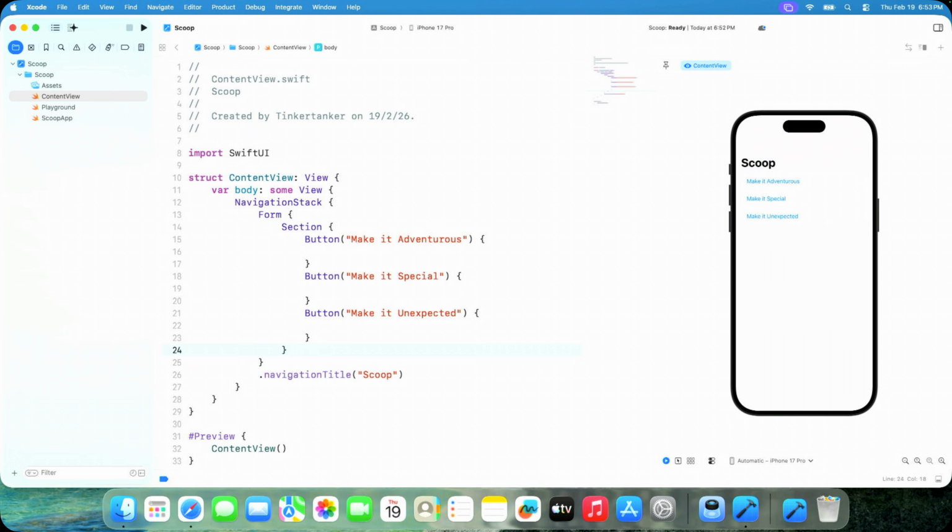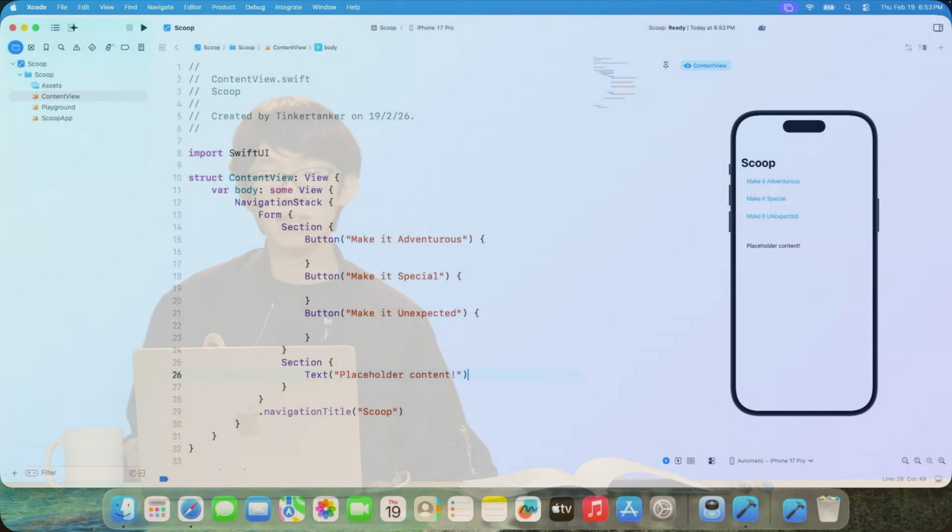Okay, finally, I want one more section that will just house a text, and this text will just be a placeholder over here. So I'm just going to say placeholder content. And that's our setup for our user interface. It's a really simple interface, and there's not really that much to it here.